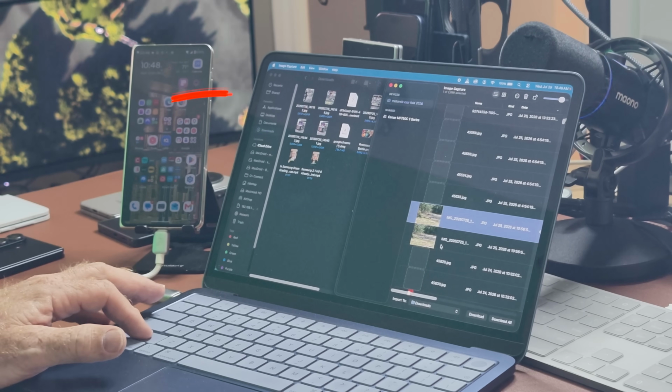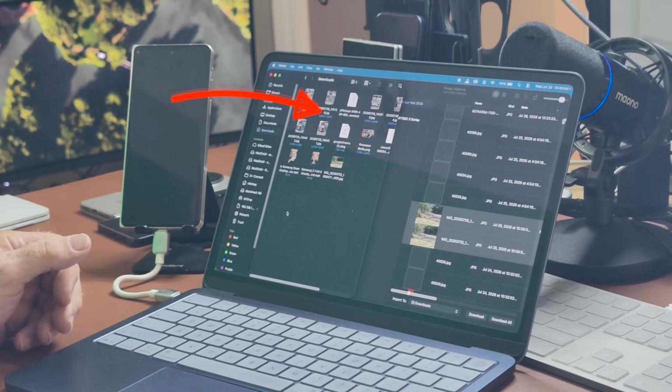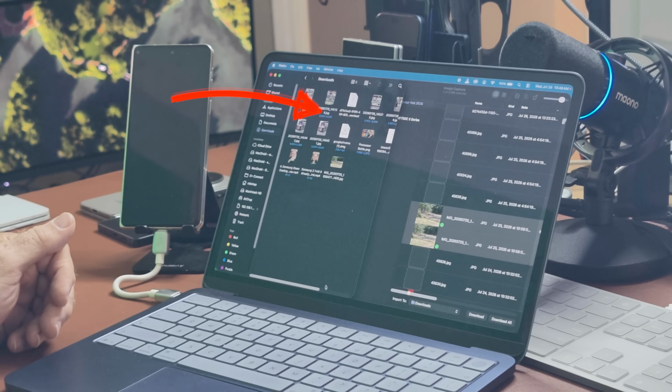Now, what I just showed you is actually just one-way capturing. It only goes one way from your phone to your Mac. If you want to go back, you have to do something else. Most people won't do that. Most people just want to save it to their Mac or save it to a hard drive somewhere, and that's the way to do it.